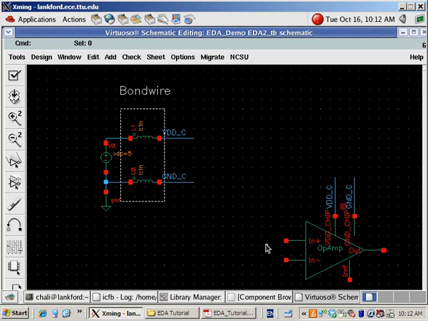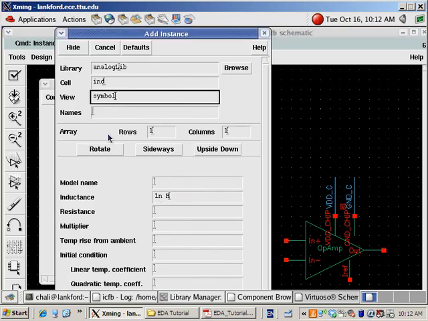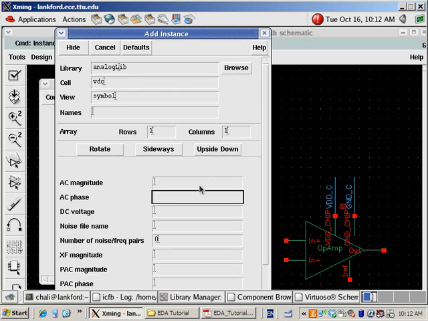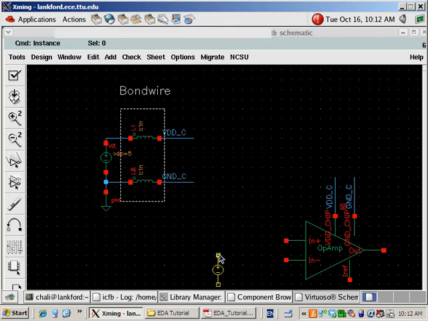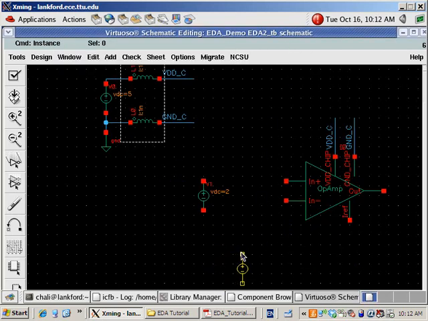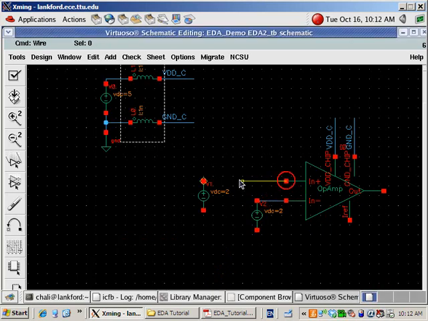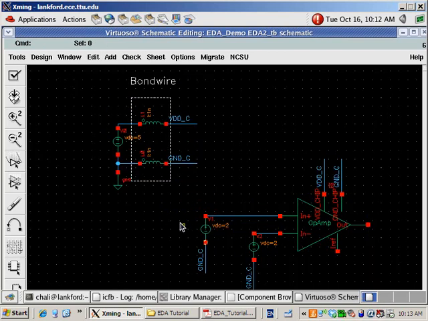Okay. And for the input, I'll continue to add some VDC as the input, DC voltage. So in this EDA tutorial, our DC voltage is going to be 2 volts, which is a common mode bias voltage for the input plus and input minus, right? So I connect them like this. And I add my ground here. Does this make sense? Okay.